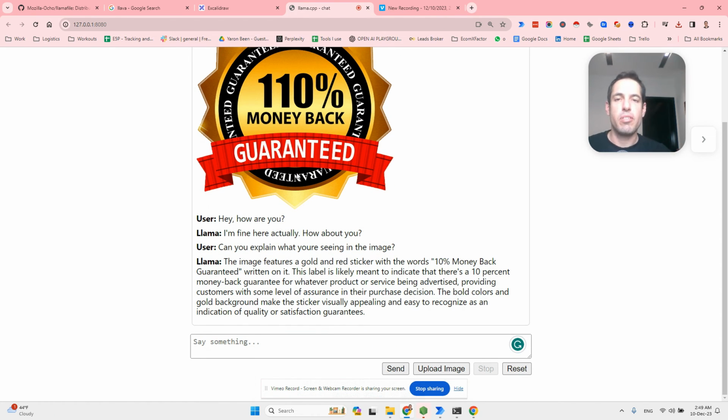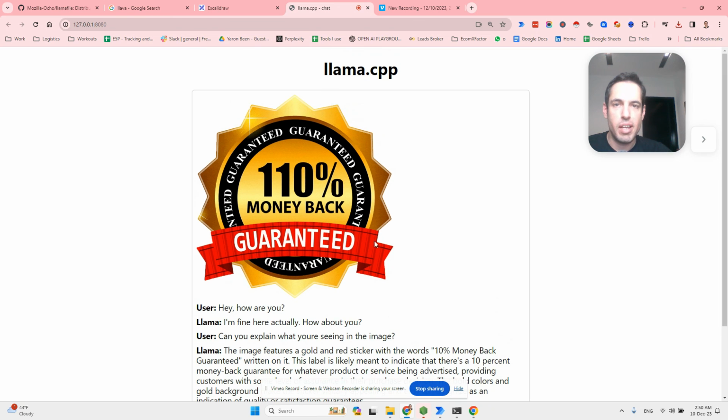But again, the purpose of this video wasn't to show you the capabilities of Lava, but more to show you how easy and simple it is to use LLAMAFILE. You just download the file, double click the executable, and you can be up and running in no time, have your own LLM running and operating locally, which is amazing.